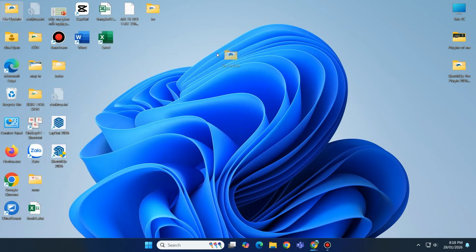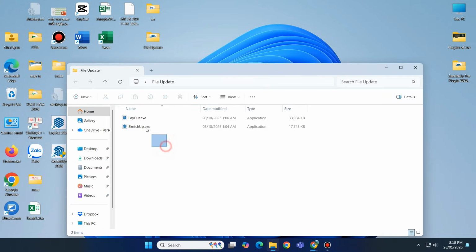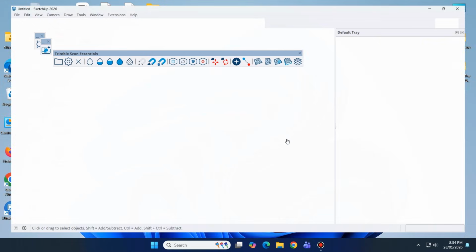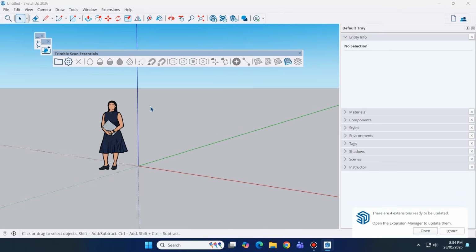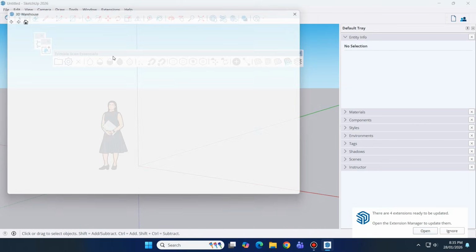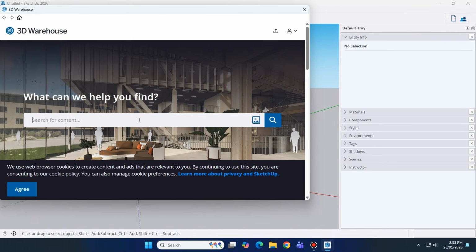Last step, we're going to update the system with these two files. And now, let's try installing some SketchUp plugins to see how they work.